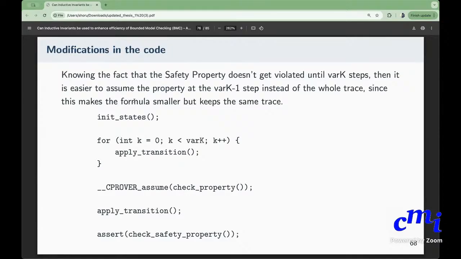So we also did some modifications in the code. Seeing that a property fails first time at step k, and knowing that it won't fail for 0 to k minus 1, instead of assuming the property at each step, we can just assume the property is true at the k minus 1th step. This keeps the trace the same, but shortens the formula. Theoretically, this should not make a difference, but the SAT solver would have an easier time looking through this trace.